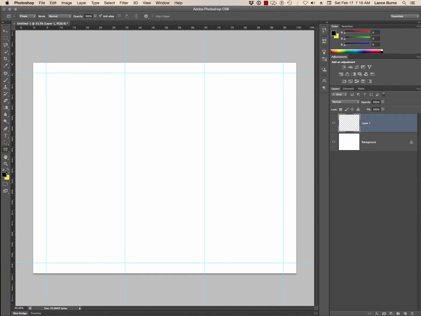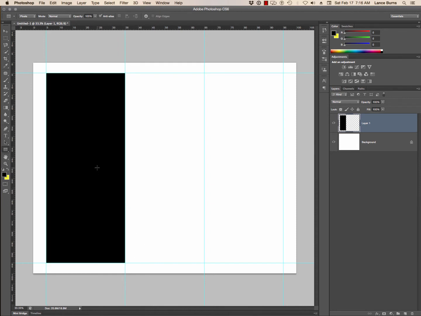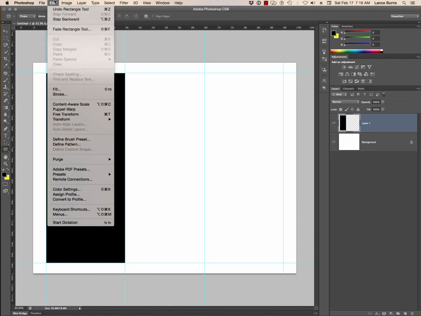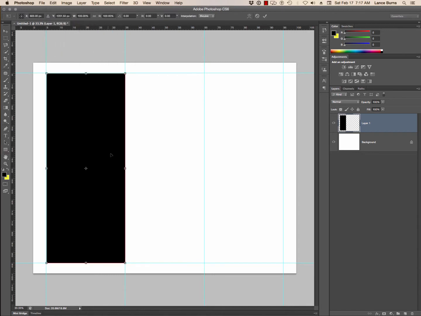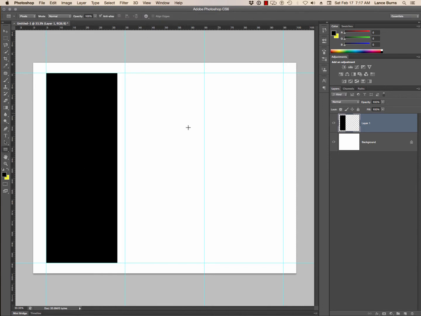I'm going to flip my background color to my foreground color, so I'm dealing with black. So if I get it close, there we go. I also want to make sure that I have a little bit of an edge and some separation, so I won't use keyboard shortcuts if I can help it, I will always use the menu item so you can see this: free transform. And I'm going to grab that edge and drag that in, and you'll see why in just a minute. So I'm going to say about 90% of my original width, and click the check mark.